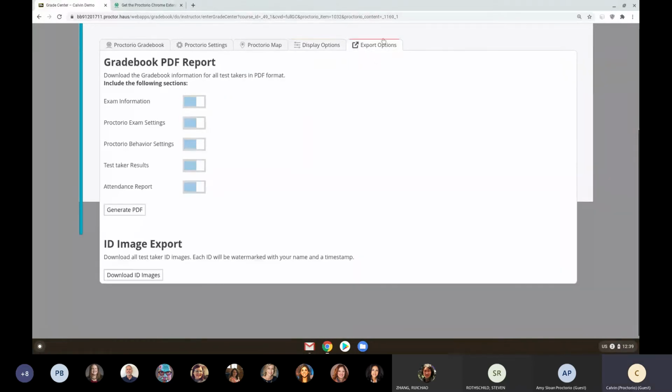If you'd like to export the gradebook as a whole, we have a gradebook export and a PDF report, which will include these following sections. And then also the ID image export, again, if you're utilizing the ID functionality.